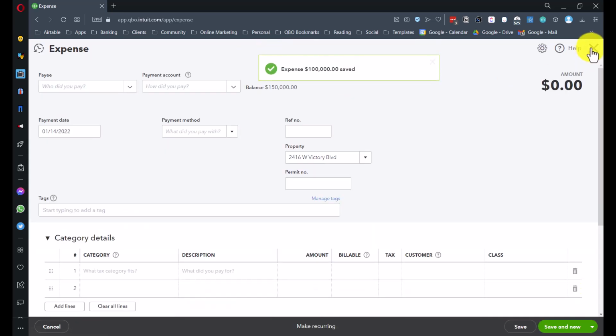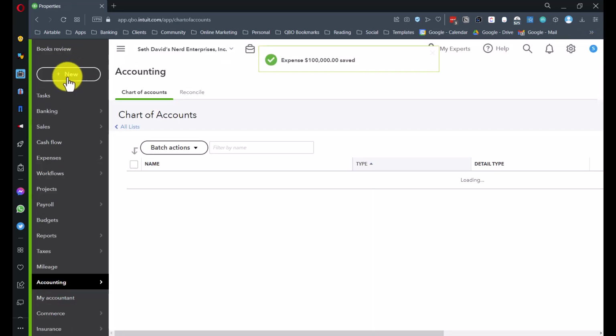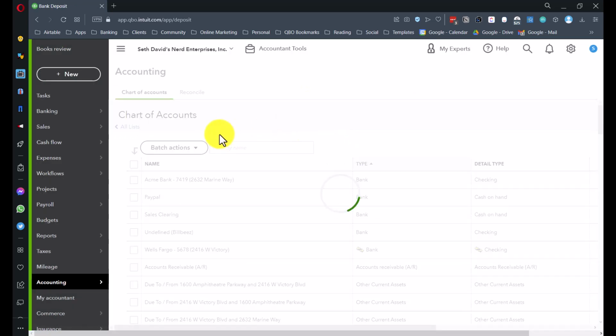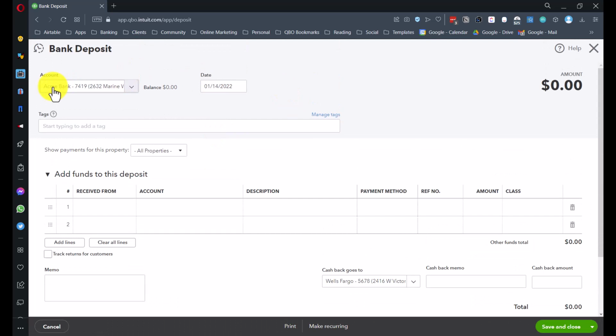Actually, not save and new, because now I want to record a deposit. So I'll record a deposit. And we want to make sure this is going into Acme Bank now. That's who's getting the money. Okay. Over here is where you're going to list the property in a deposit. So the property here is going to be 2632 Marine Way because that's who's getting this money.